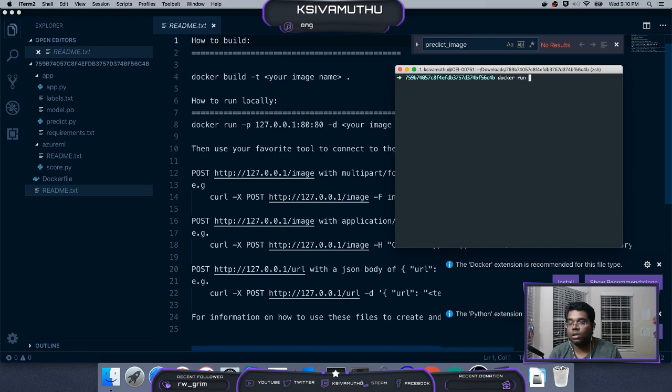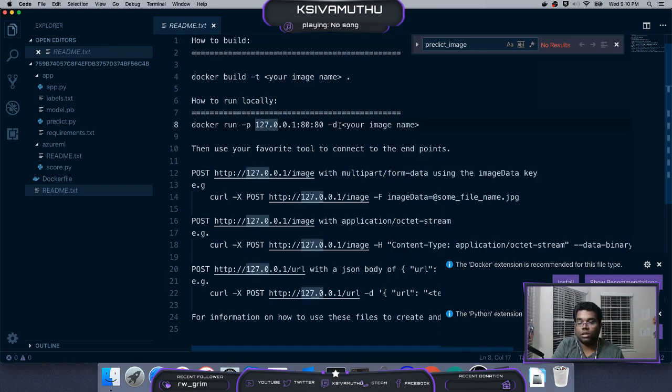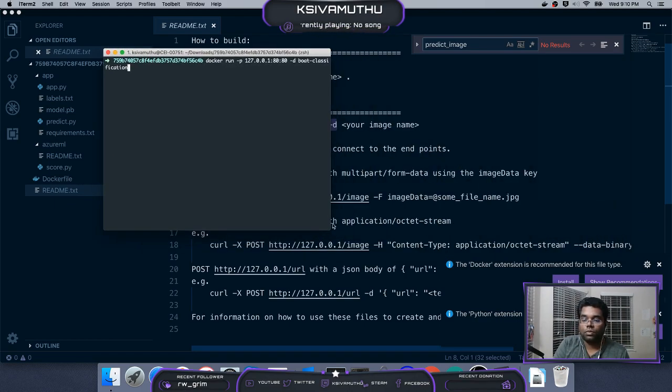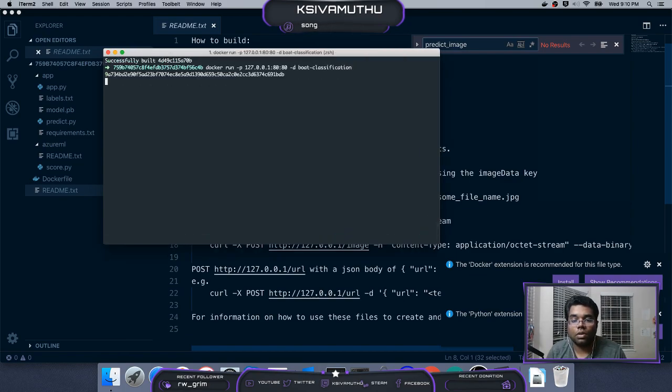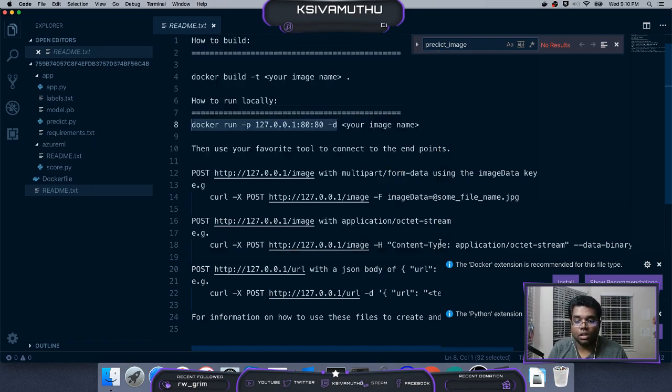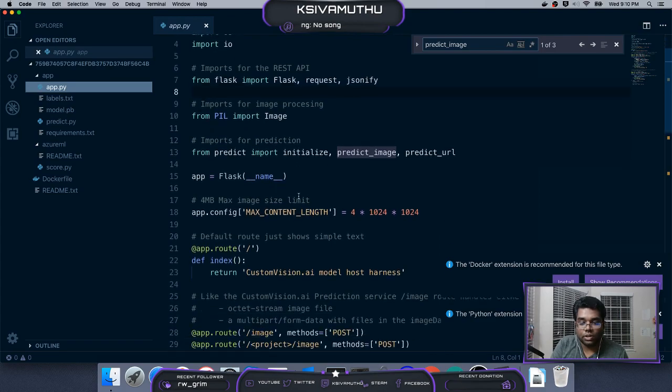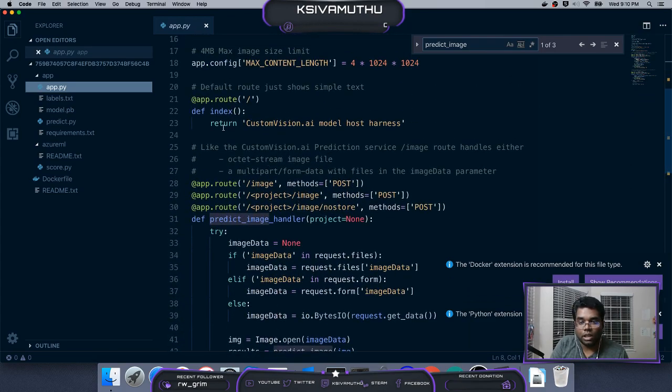So docker run -p 127... okay, I will copy this, and our image is boot classification. Now it's running. So if you hit that curl, I think there is a GET endpoint as well, right? Yeah, the default route is returning custom.